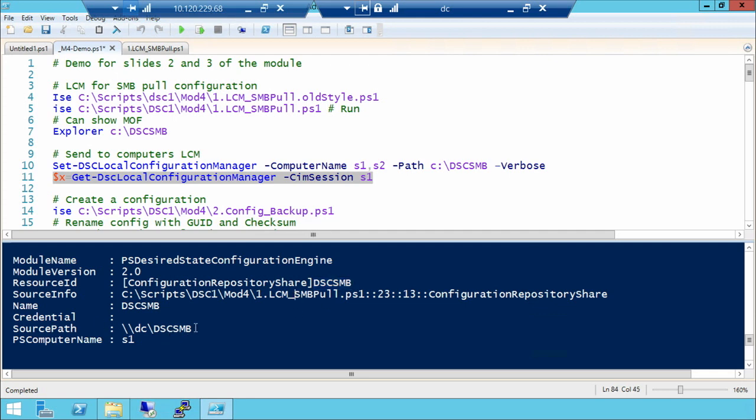And here's the troubleshooting tip of the day. Did you set it to the right share? Well, we're going to find out whether I did or not, but that's outstanding. So let's take a look at the configuration.